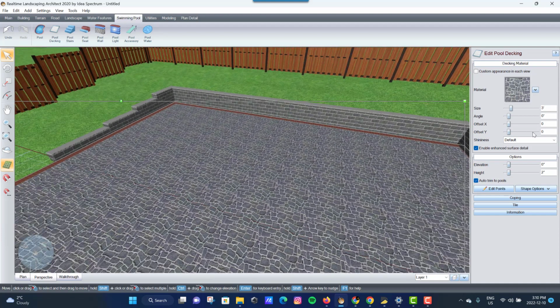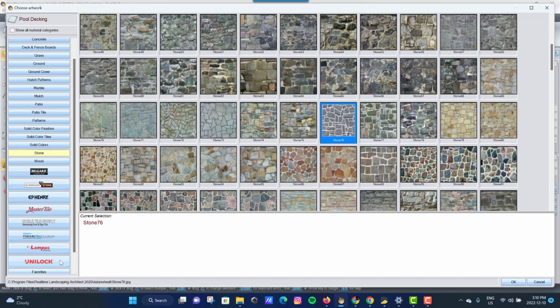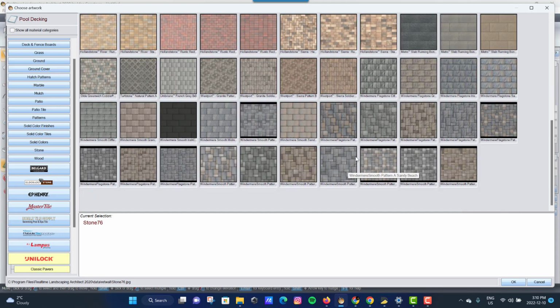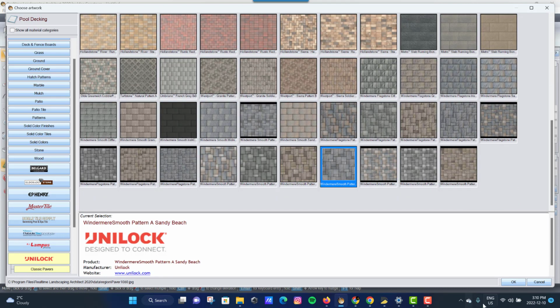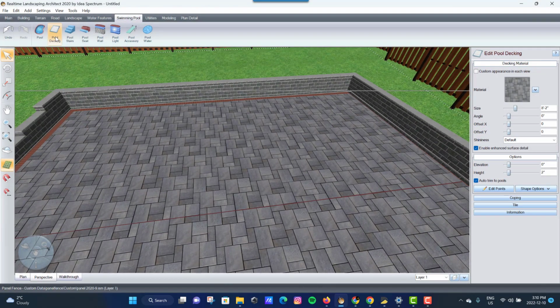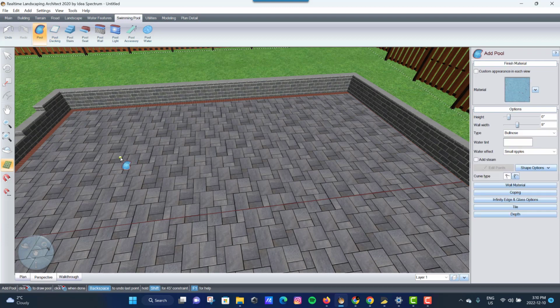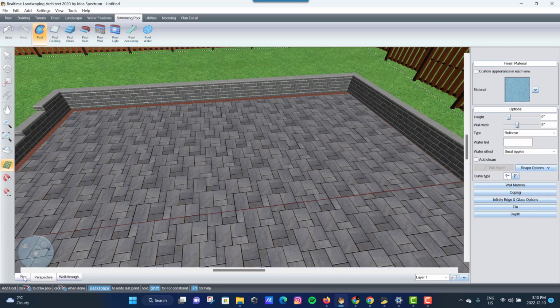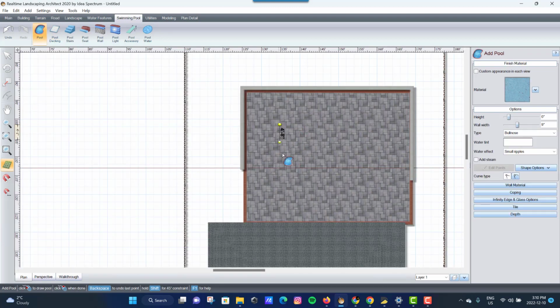We're going to change the pattern. You know how to do that, right? Just pick out a Unilock. We're going to just do, I don't know, Windermere smooth. Stick that in. And then we're going to put in our swimming pool. Again, it's probably easier to do it in this way. Let's just do something that's 12 feet by 26 feet. And there we go.